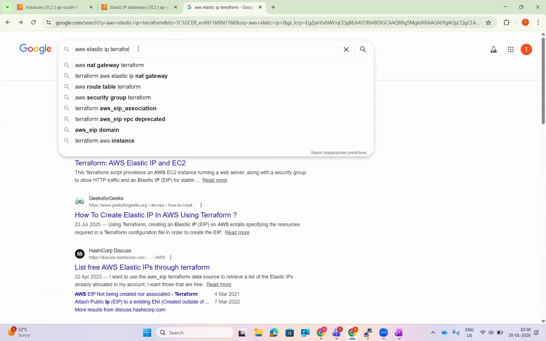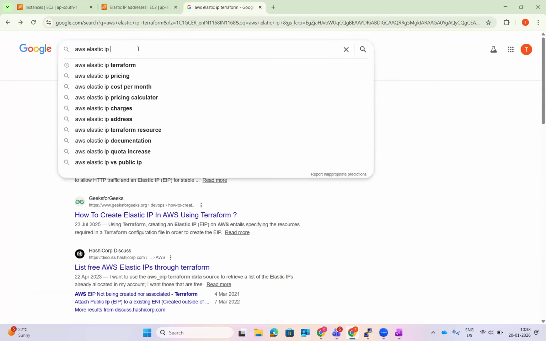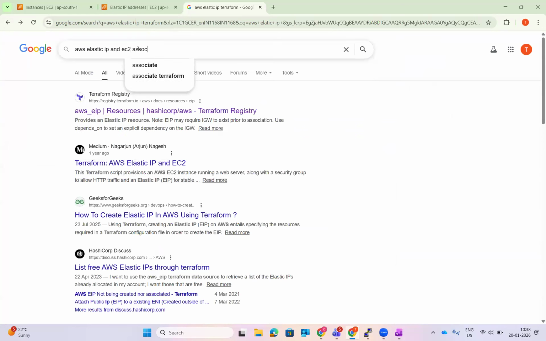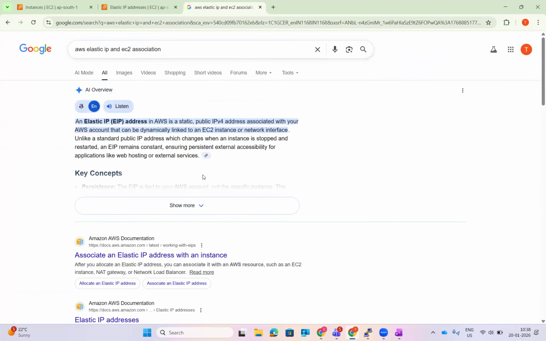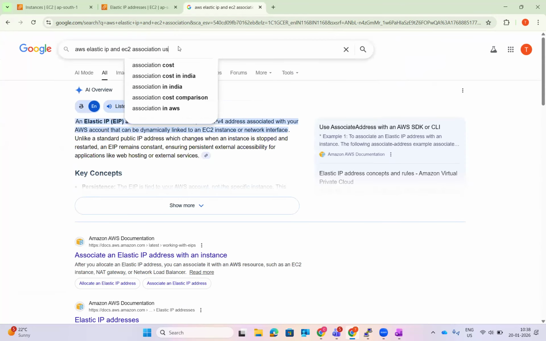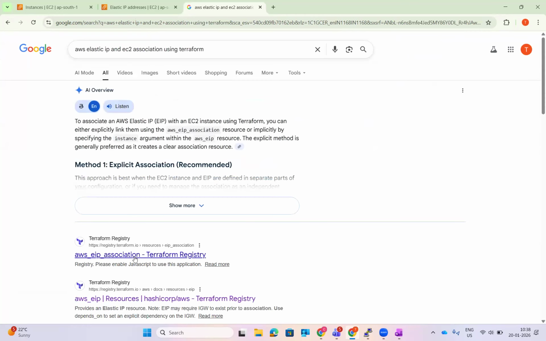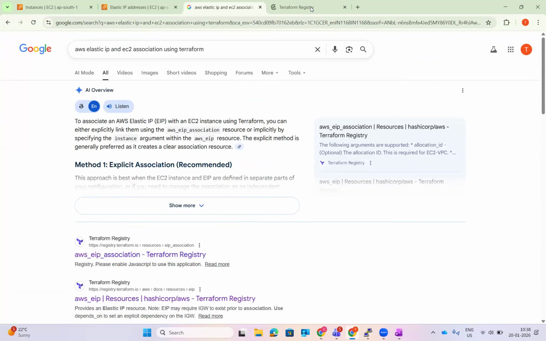Elastic IP and EC2 association using Terraform. Okay, you see, this is the code.